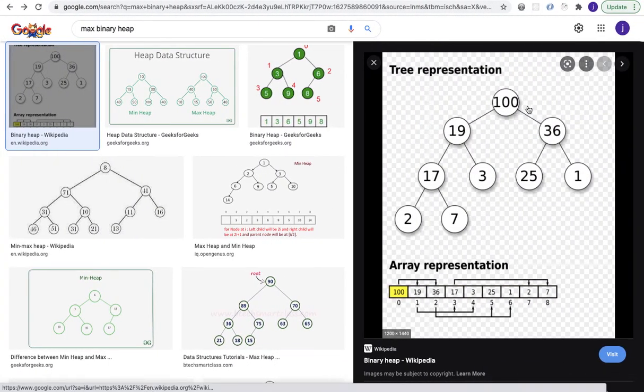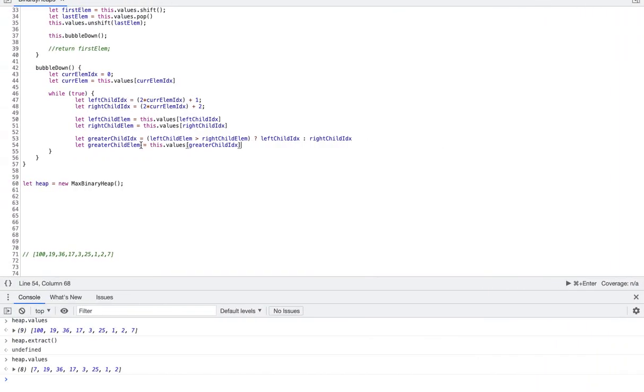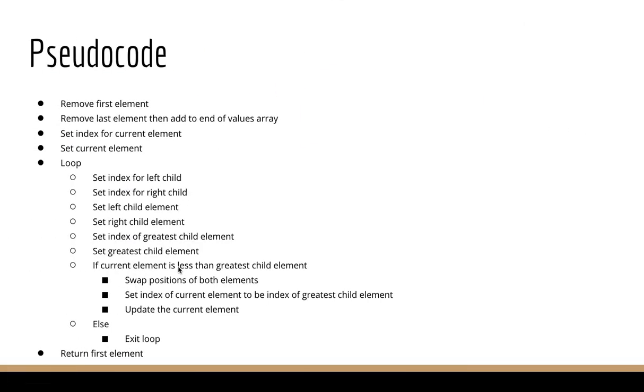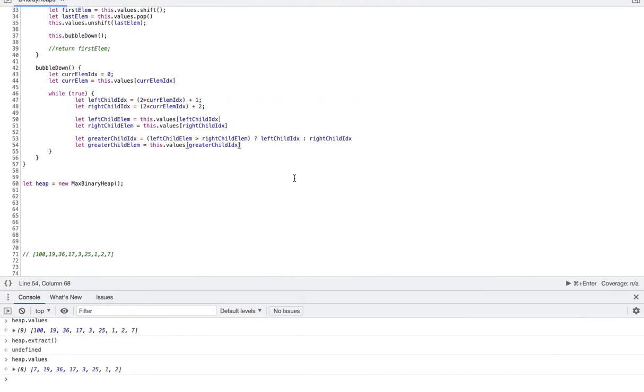So remember, now that we know the greatest child is here, which is going to be the right child, we're going to check: is the current value, which in this case is the 7, less than 36? If it is less than 36, we're going to start swapping. So if the current element is less than the greatest child element, that's what we're doing here now.